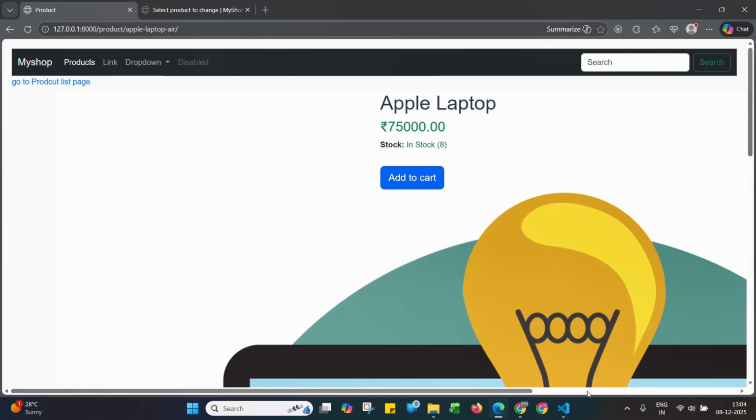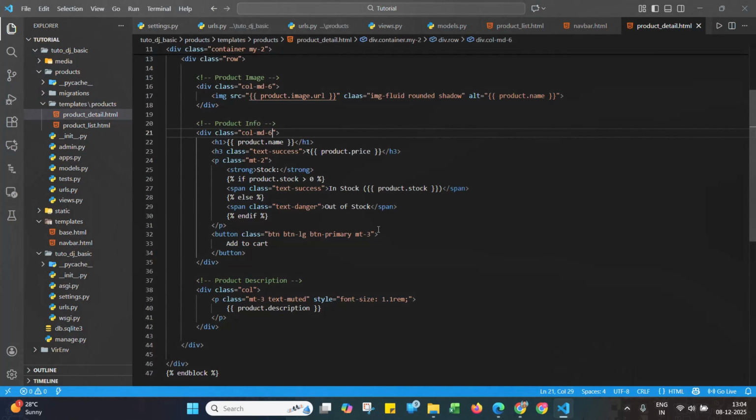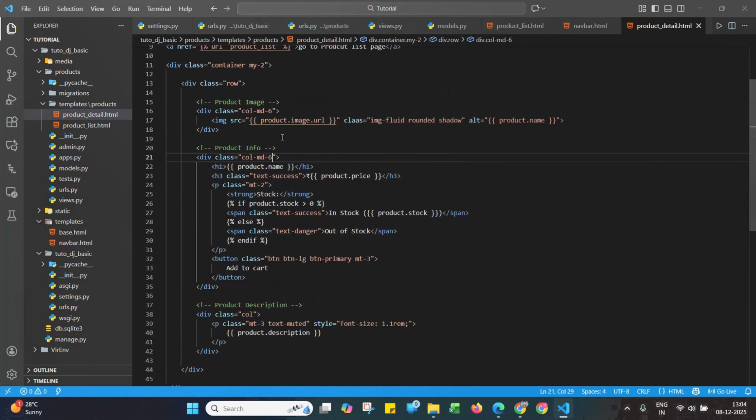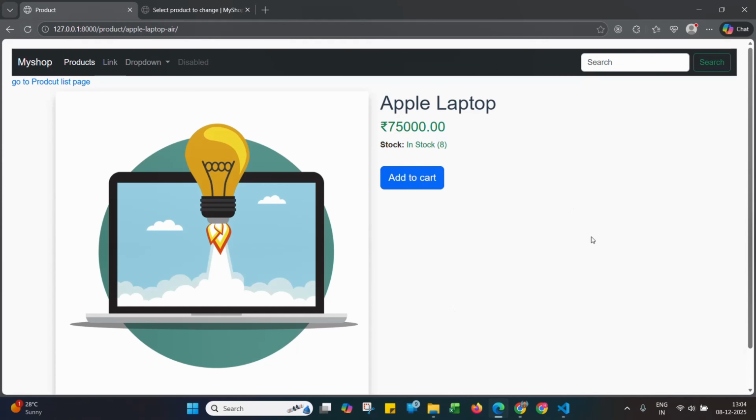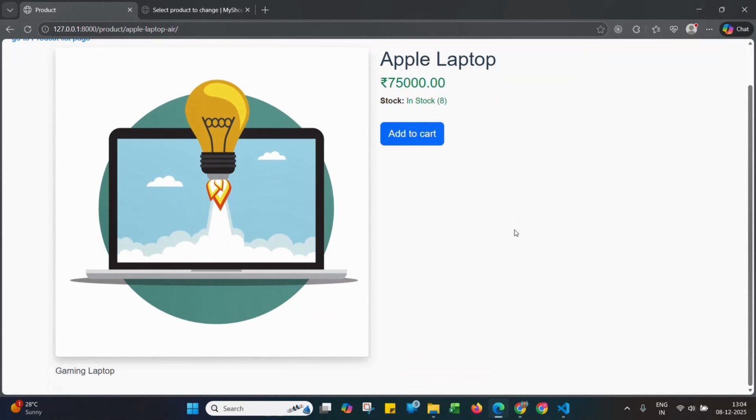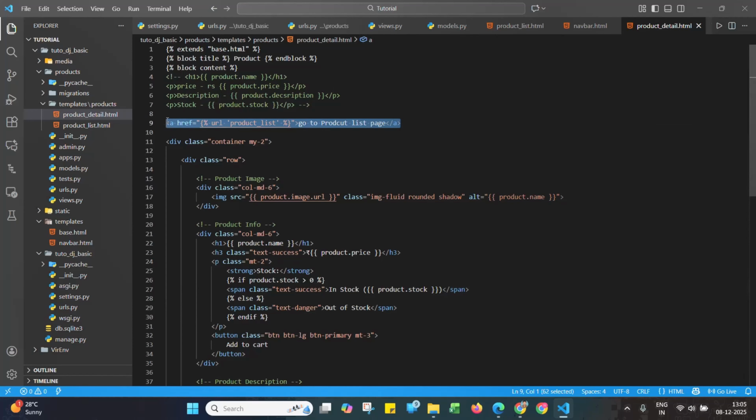The image isn't aligning properly. This is likely a small typo. I'll return to VS Code and inspect the image tag. I found that the class attribute was misspelled. I'll correct that error. After saving the file and refreshing the website again, our product detail page is now correctly aligned, with the image on the left and the product information on the right.